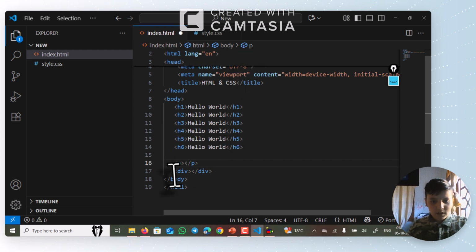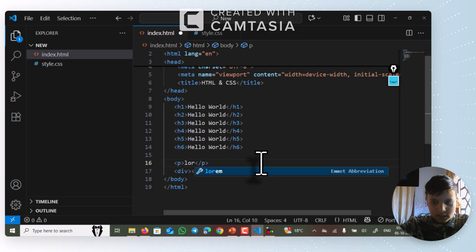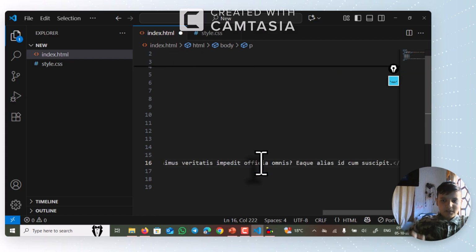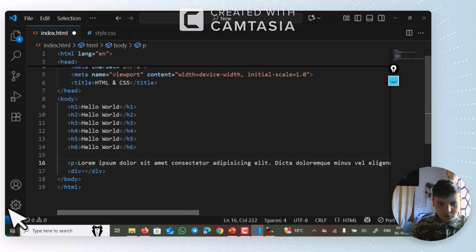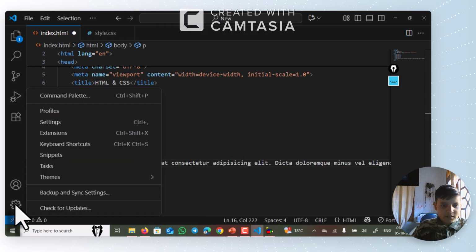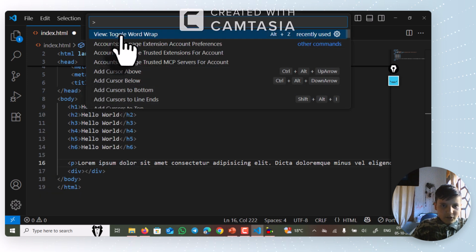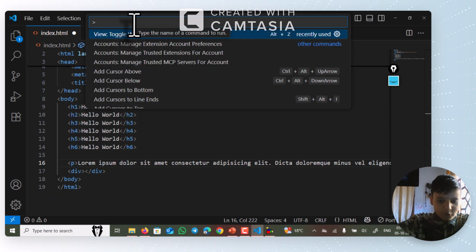Now I will teach you, you can write lorem. Lorem means some dummy text, so you don't need to write too much here in the paragraph. So type lorem, the Emmet abbreviation is giving you the text. Press enter. You will get this. Now you can see it's too long. So if this is also happening with you, I'm sure this will happen with you, go here to manage. Click on the command palette, and then go to this toggle word wrap. I'll write it for you.